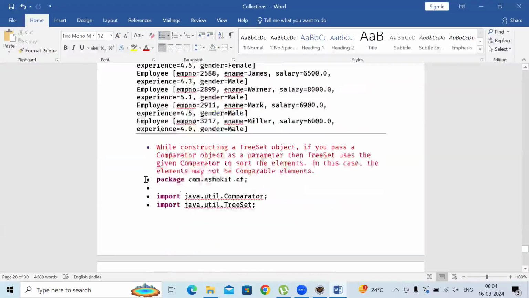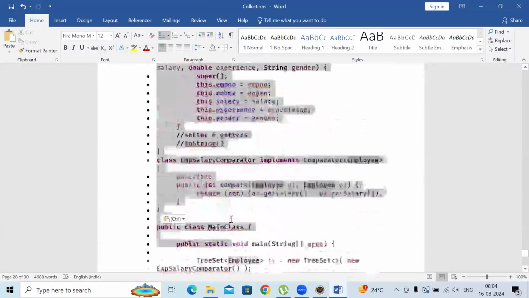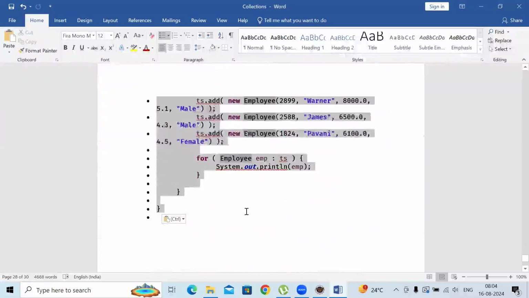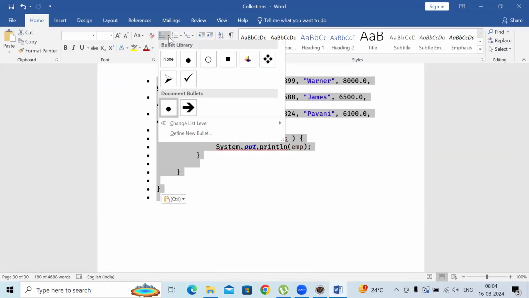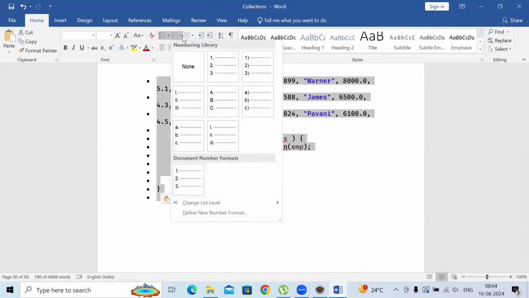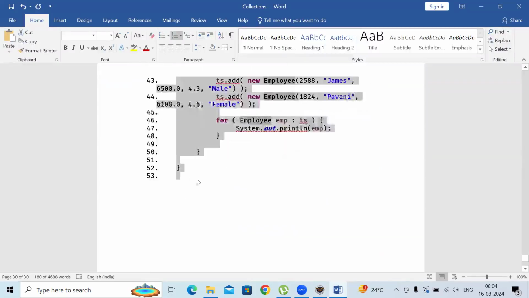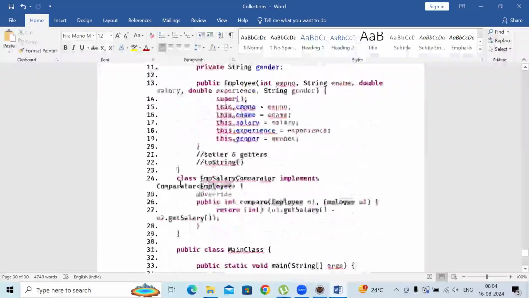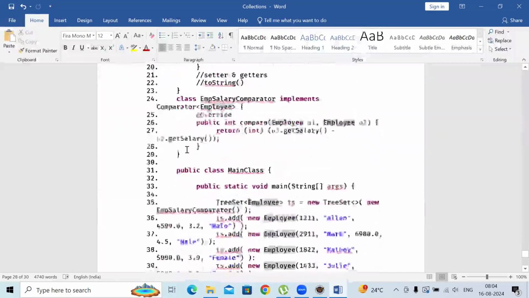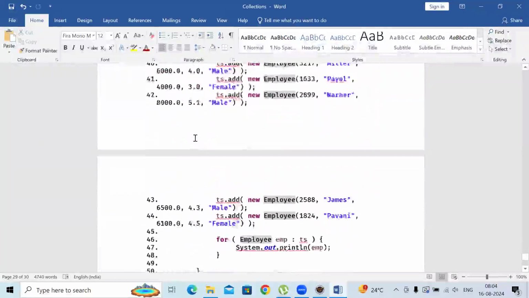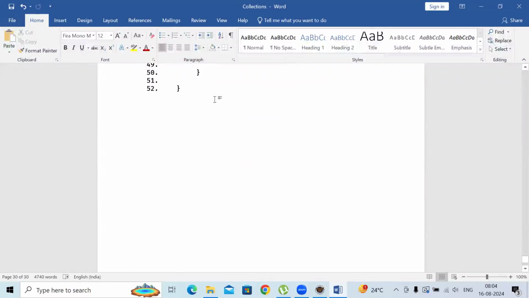So this is the code, guys. I'll remove the dots and keep the numbers 1, 2, 3, 4, 5. Okay, that's better. So you got the code like this. Please go ahead and try to see what is happening in this. This is about the tree set class.